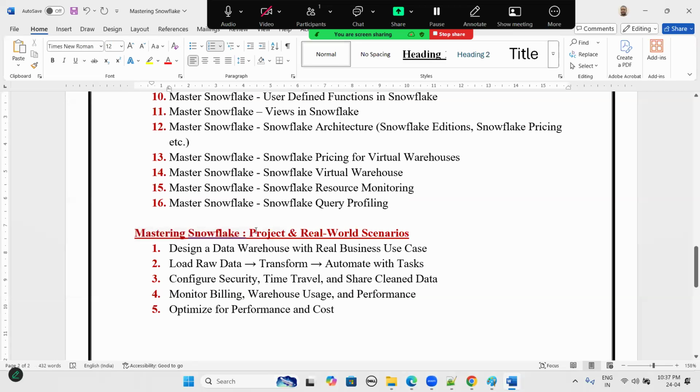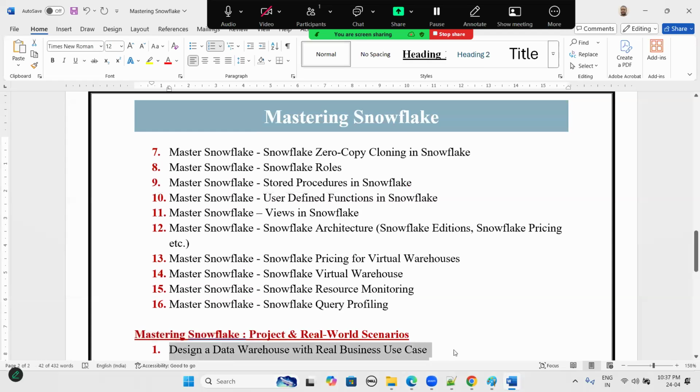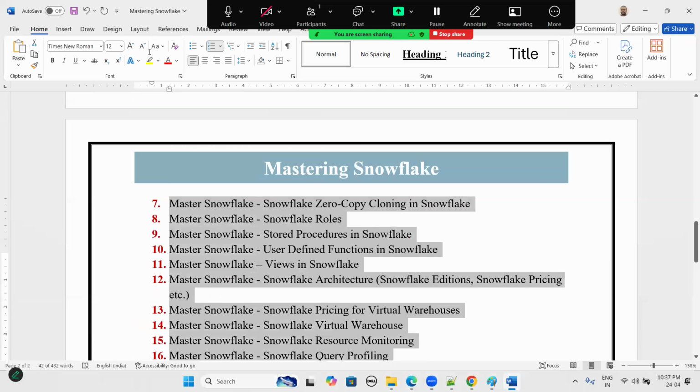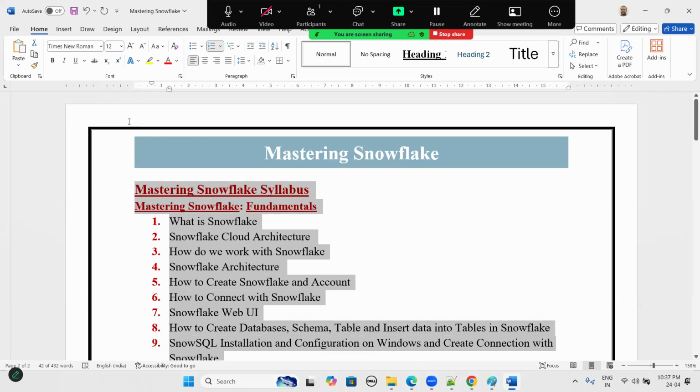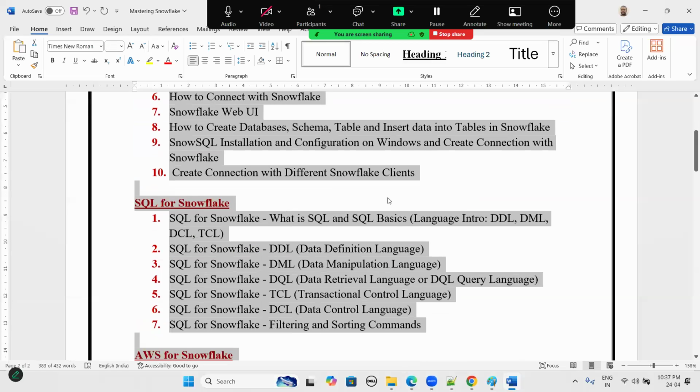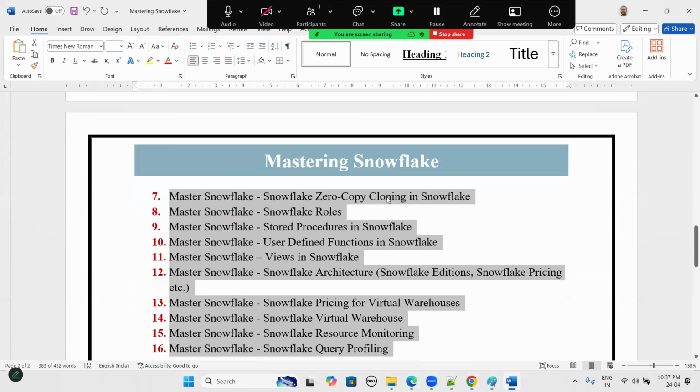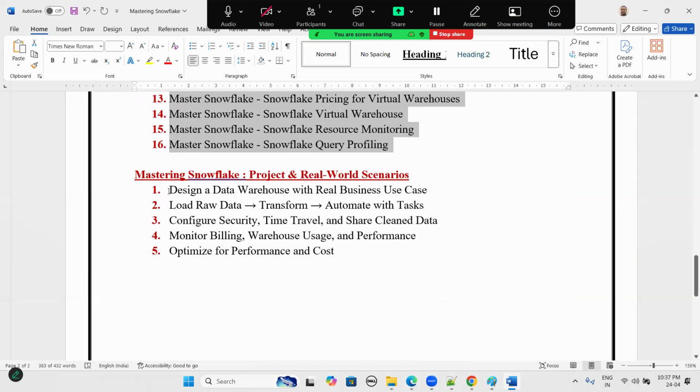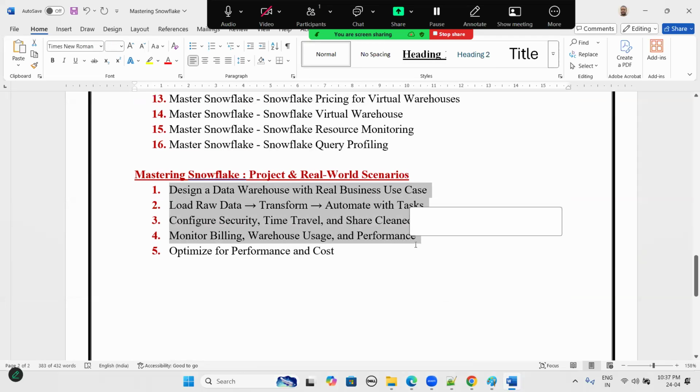And after completing these advanced concepts, we are going to discuss different projects with different real-time scenarios. So as part of this project, we are going to discuss multiple scenarios too. Whatever concepts we learned as part of mastering Snowflake, right? We are going to use all those concepts. We are going to implement different real-time scenarios.